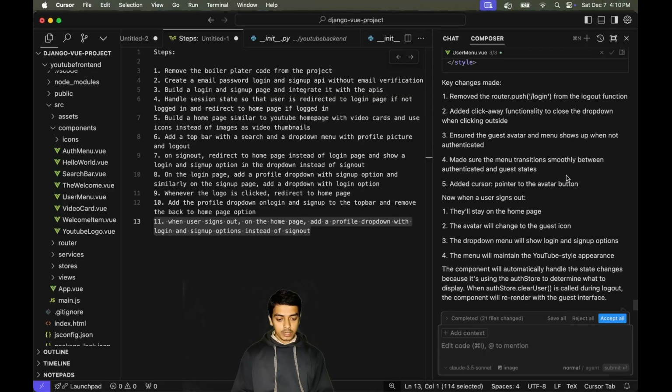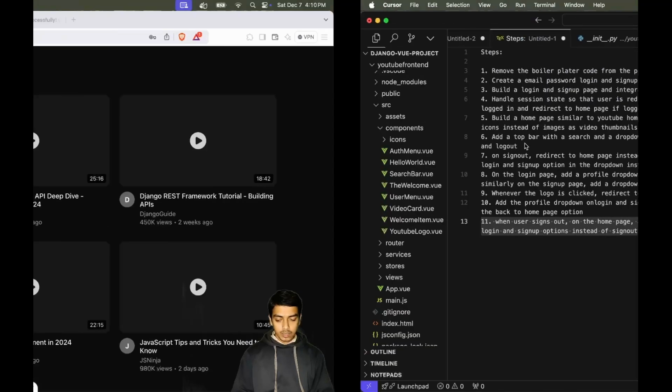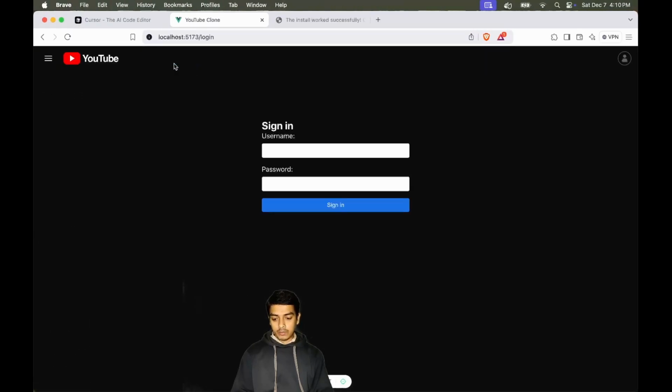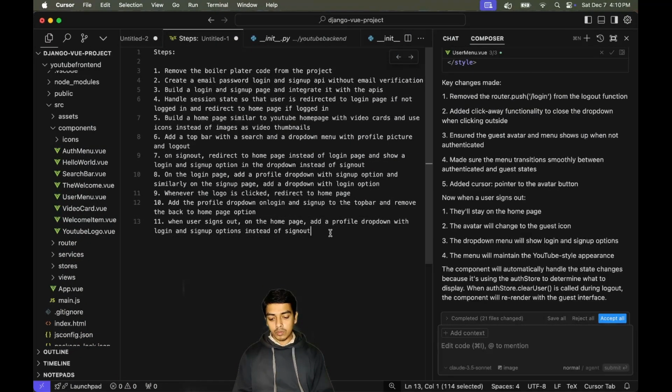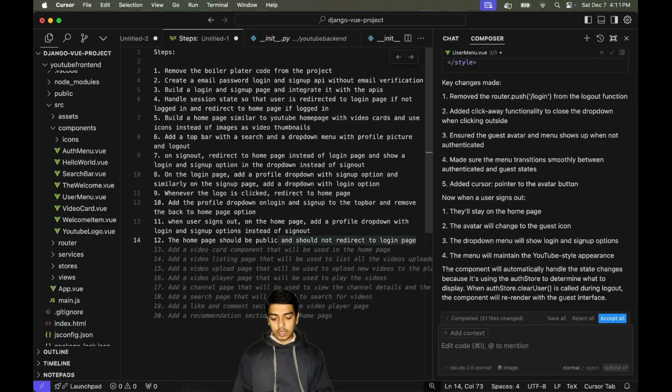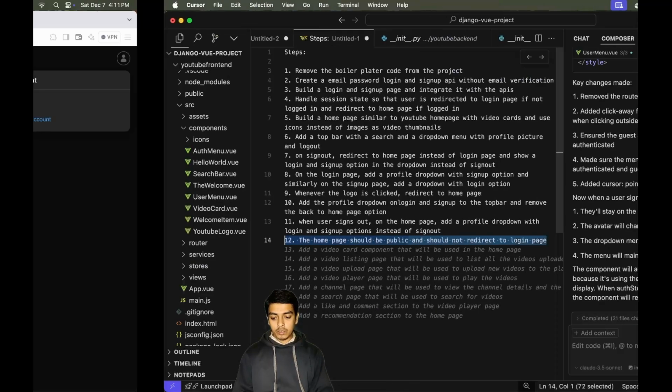Okay, it actually made a bunch of changes, but this didn't fix the issue. Okay, it took us to login page. So if we go here, it is taking us to login page, which is weird because it shouldn't. So that means there is some issue in the redirection. So let's ask it to not do that. The home page should be public and should not redirect to login page. So this should be able to fix the issue.